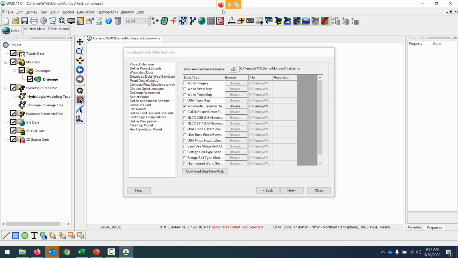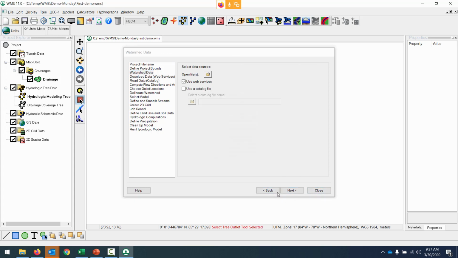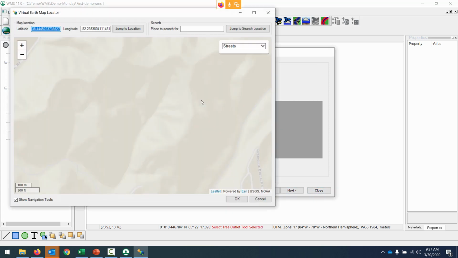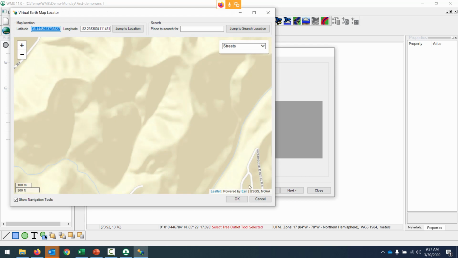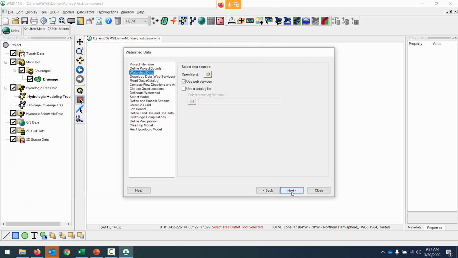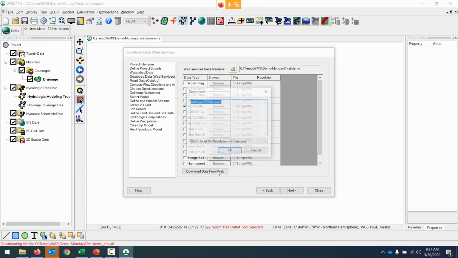So just for now, what I'm going to do is download the elevation data, and it's only going to get the elevation data. If we go back to defining our boundaries, it's only going to get the elevation data for this region. And if I zoom out, I could have it get more elevation data, but it's just going to do it for this project window. And so click download the data, and it asks me, what resolution do you want?